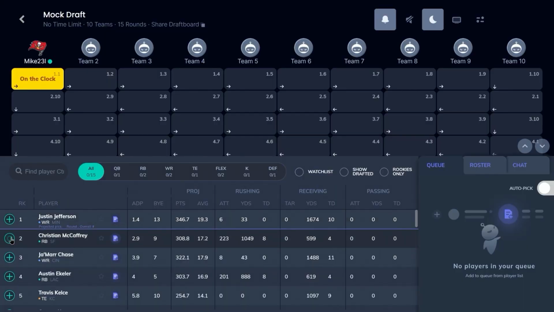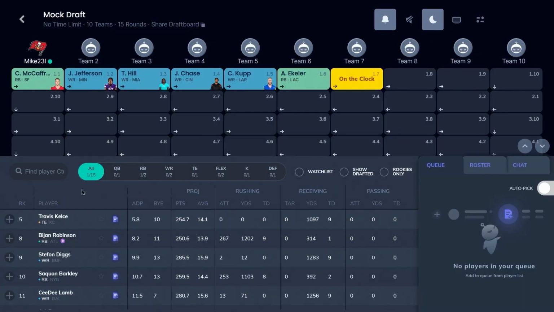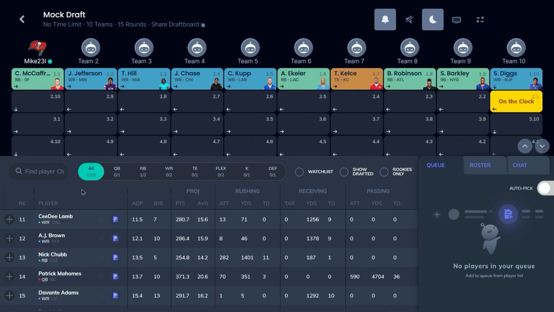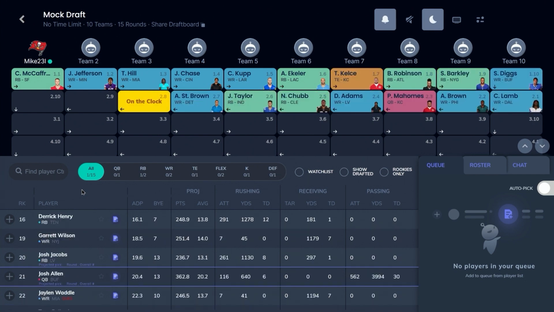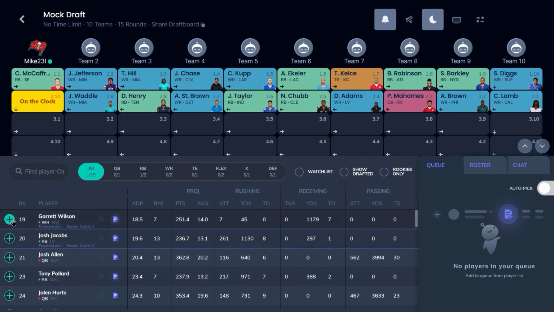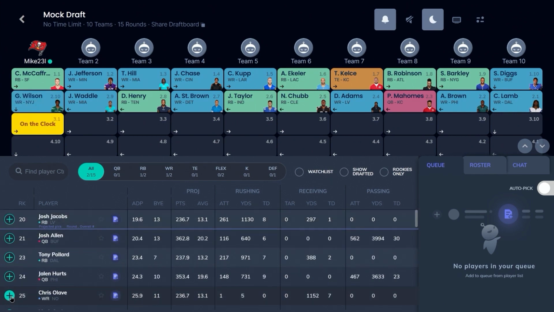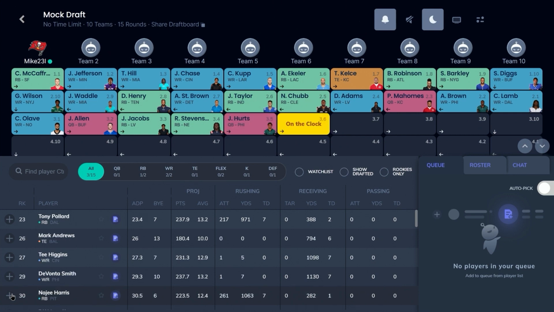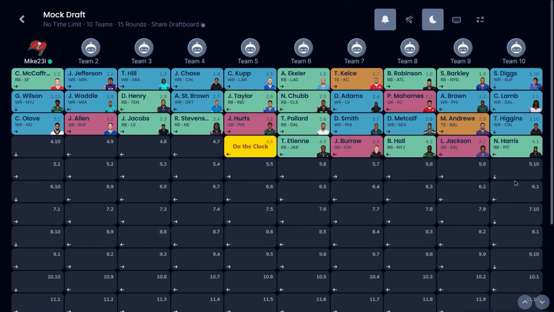So once I pick Christian McCaffrey, the next player will get picked. And it'll go on until the end of the row, and then it goes to the next row and comes back over. Now it's your turn to pick. And you'll pick Garrett Wilson and Chris Olave. Now the snake goes back over. This will keep happening, and then it's your turn to select again.